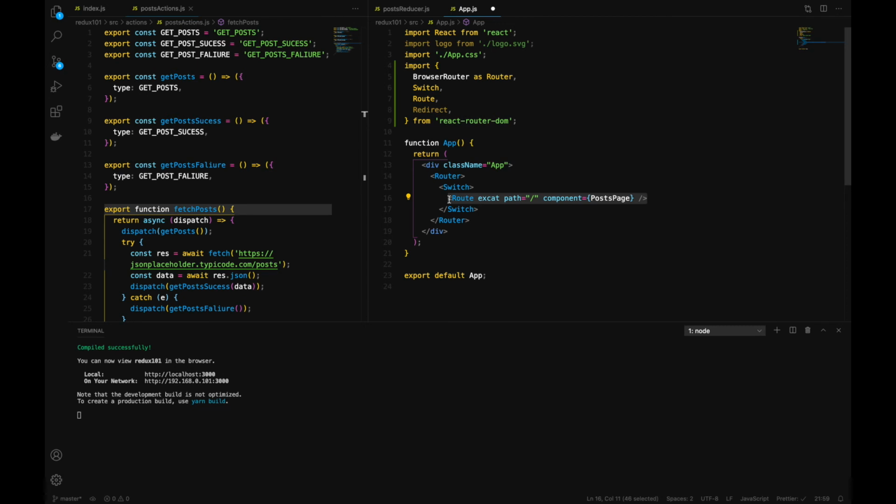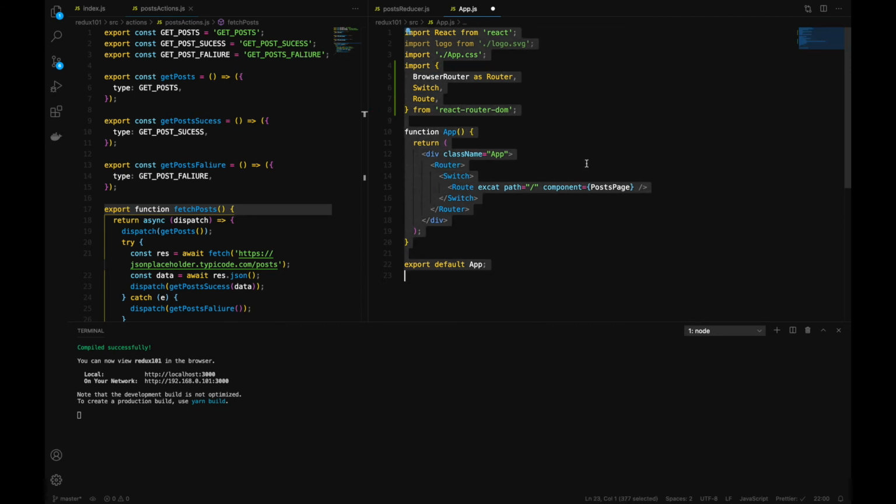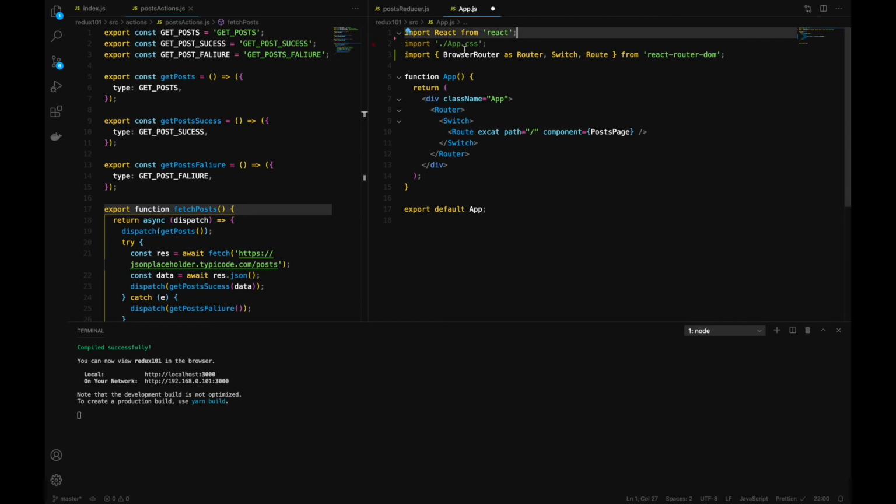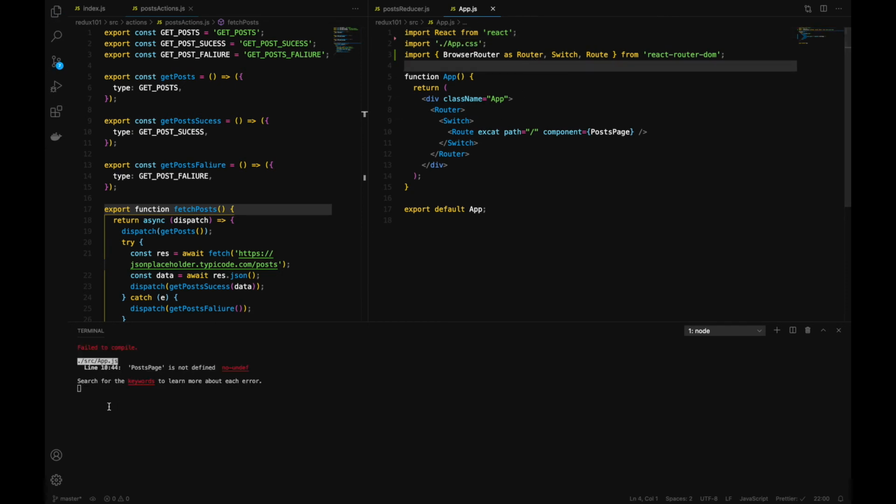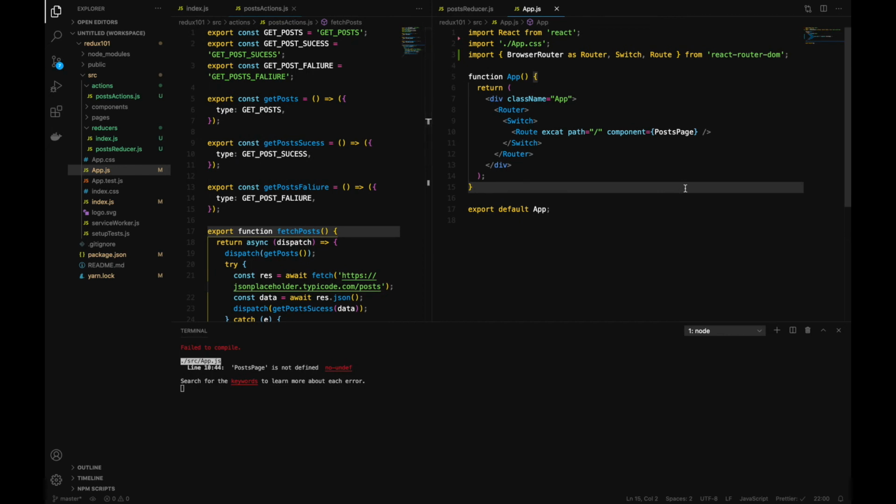we need to get rid of this component, and let's not set up our redirect. We don't need a redirect anyway. For now, let's just go with this one, and obviously we don't need our logo as well. Let's save that one. PostsPage is not defined. All right, now let's go to our pages, and inside here we need to add our PostsPage.